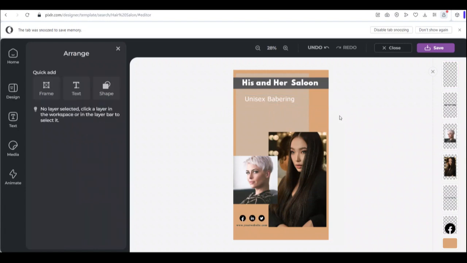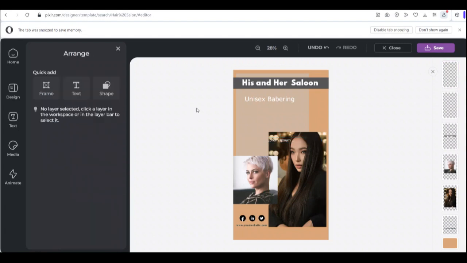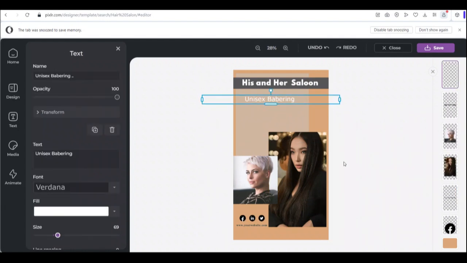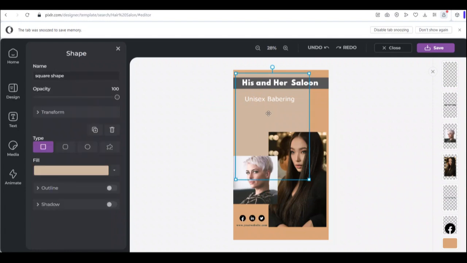Unisex barbering. And then probably you want to add other things. Like I said, let me go back again. Let me undo. If you want to change something, come to undo, click on undo, it changes. So let me undo. Now you want to add another thing, so you click here where you want to add it.